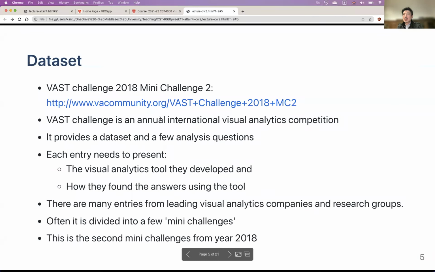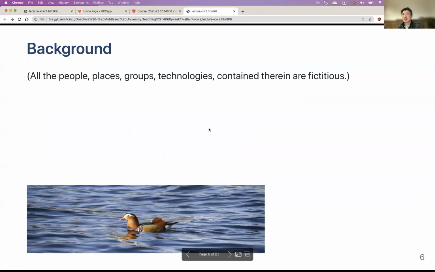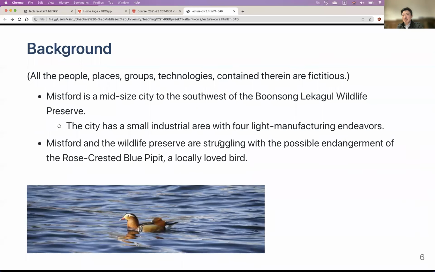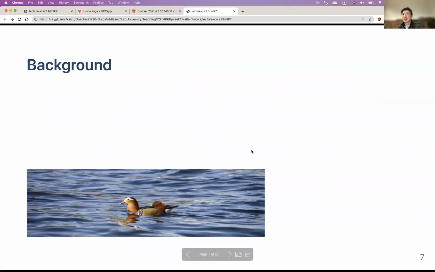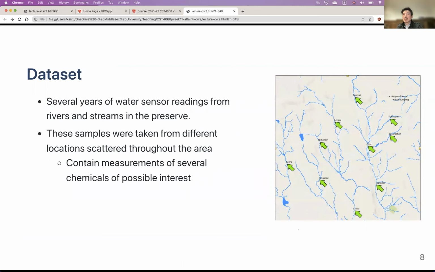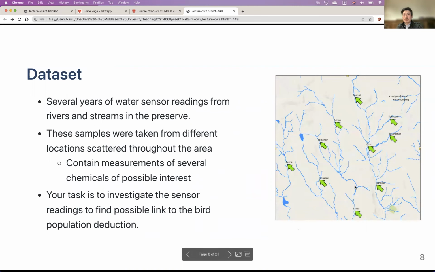Okay, and there's some information about the challenge itself, which I'm going to skip. Again, there's some background about the data set, and I'm going to skip most of these. So what you have is a map, which is a natural reserve or national park. In this park, you have these waterways and you have sensors at different locations as shown on the map. These sensors or locations all have different names.